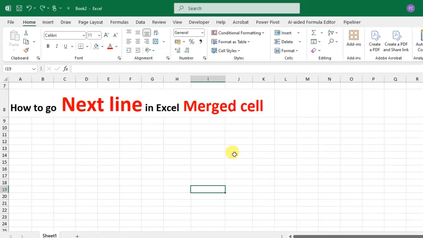Hello everyone. In this video, we will learn how to go to the next line in an Excel merged cell. So let's start this in my Excel. I will first show you how to merge cells.